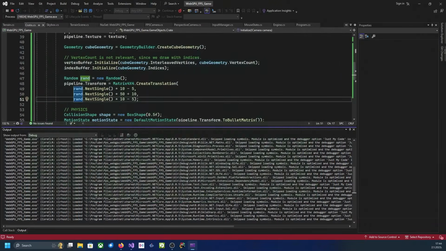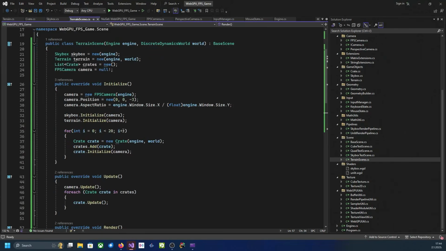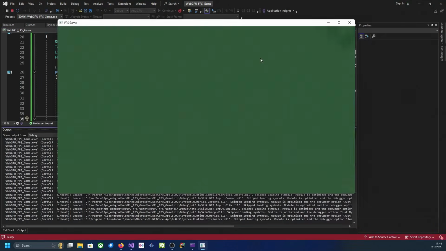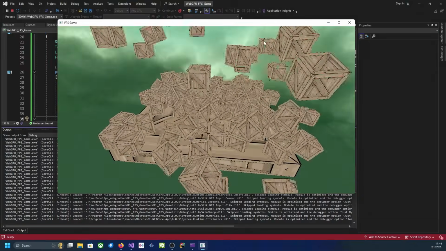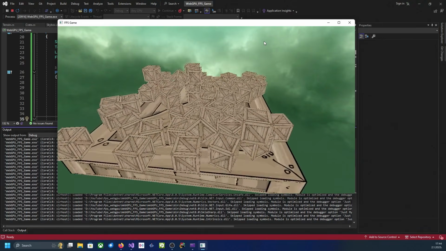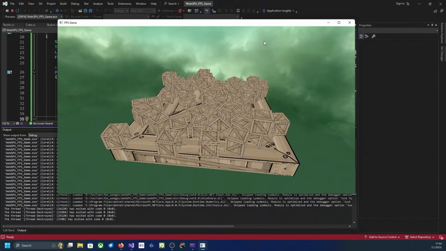I just want to create more of them. Let's go to our terrain scene and let's create 100 cubes. Let's see now. As you can see, it works beautifully. So yeah, that's it actually kind of for this video. I didn't want to do any WebGPU stuff here and just focus on physics. But as you can see, adding physics is really easy.